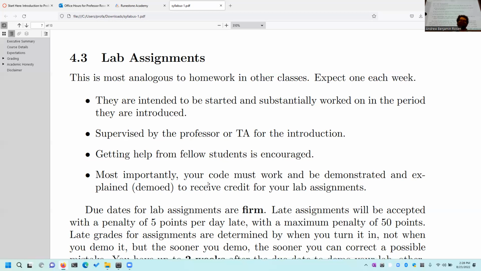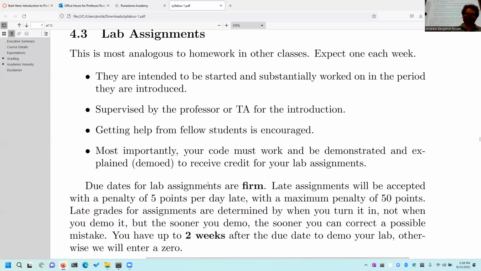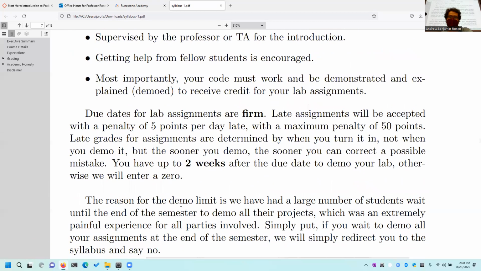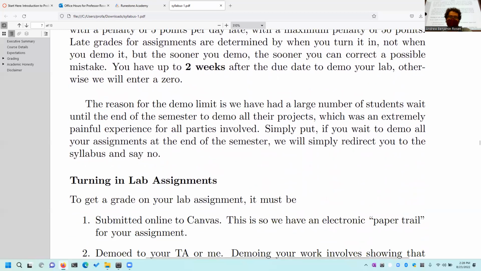So the due dates for my lab assignments are firm deadlines. Late lab assignments are accepted with a late penalty: 5 points per day, maximum penalty of 50 points. The late grades for assignments are determined when you turn it in, not when you demo it. So again, it's a two-part process, which I go over here.